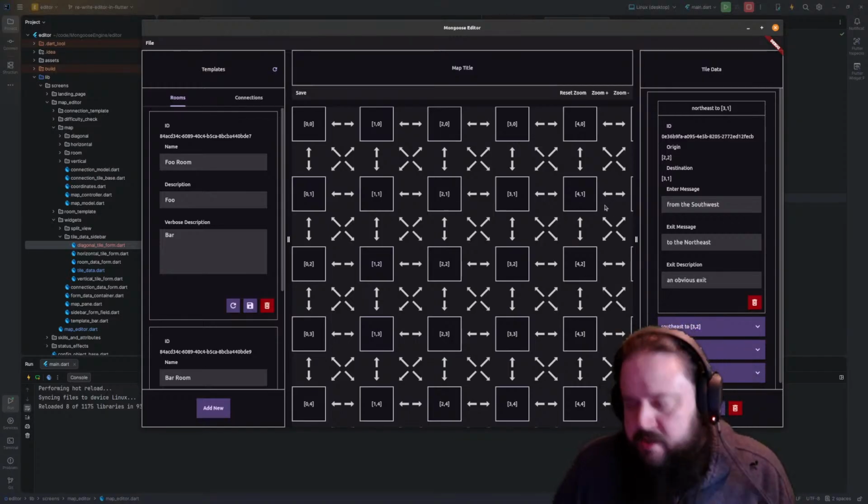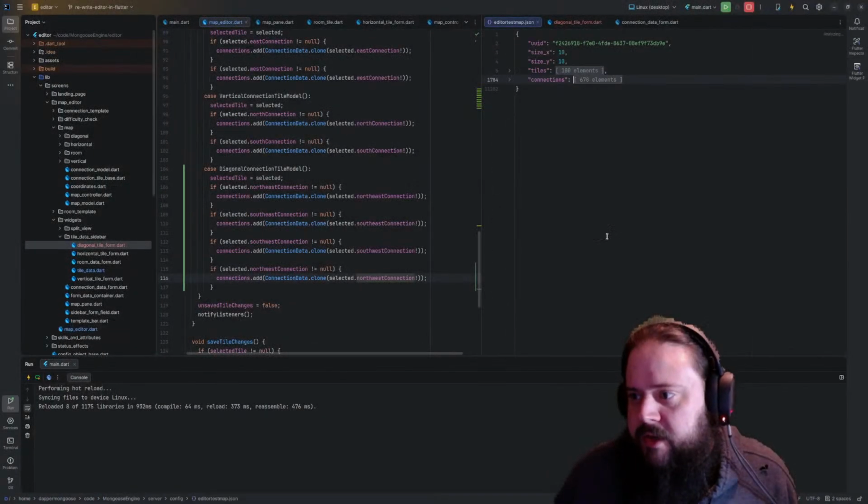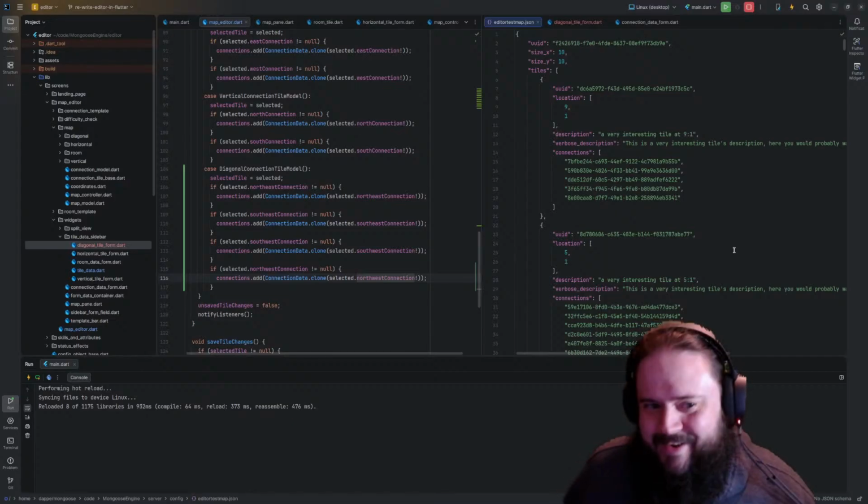Looking good. This is really sleek looking. Thank you. I appreciate it. It's a lot more friendly than editing the raw JSON representation of a map.